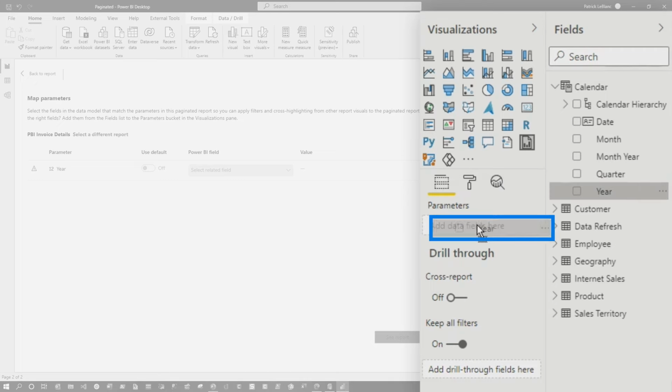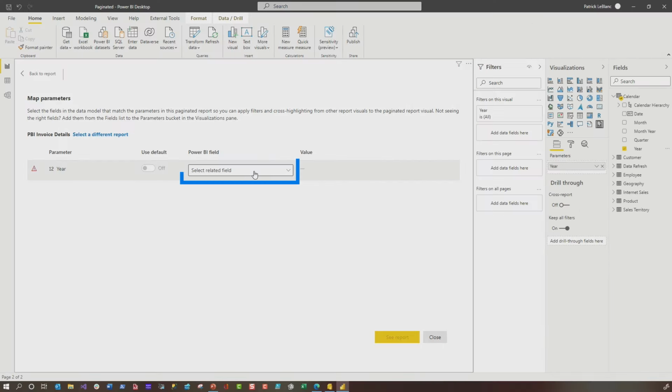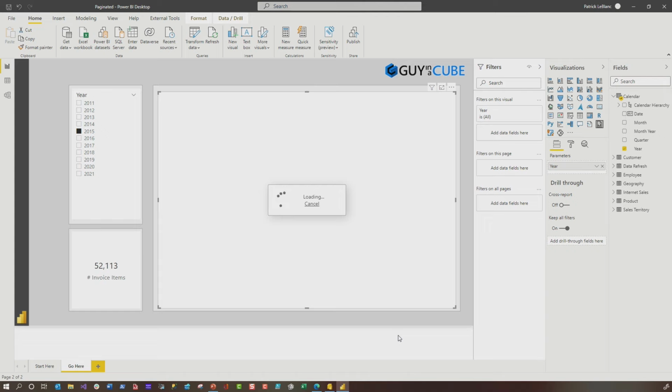Go ahead and drag it over. Once I drag it over there, you'll see it's enabled. If you have default values for your parameters, that'll be enabled, so you can toggle it on. I don't at this time, but I do have a field that I mapped it to. Check it. It's going to show the selected value for that particular field on your report. Click see report, and then it'll begin to render the report.